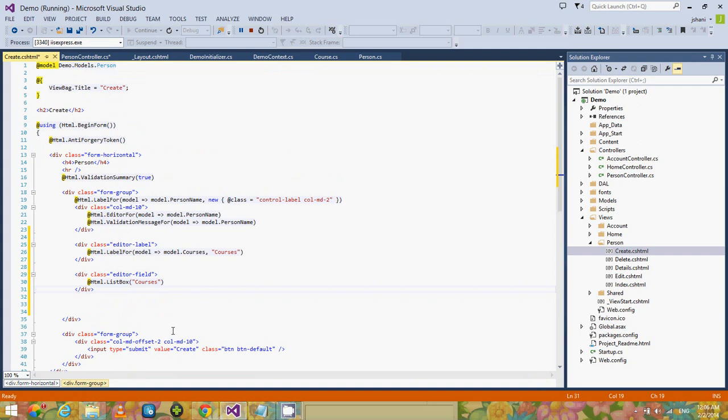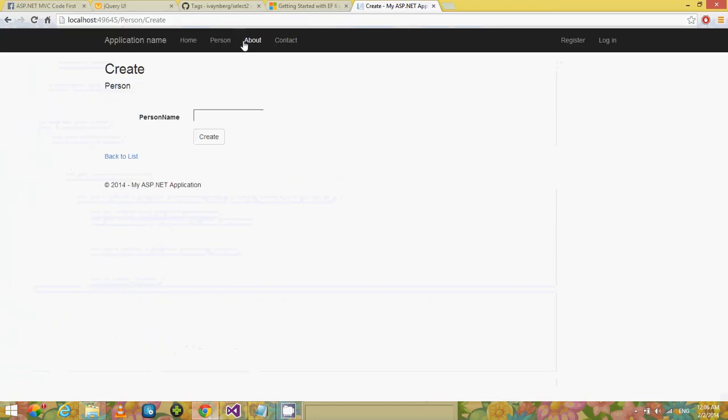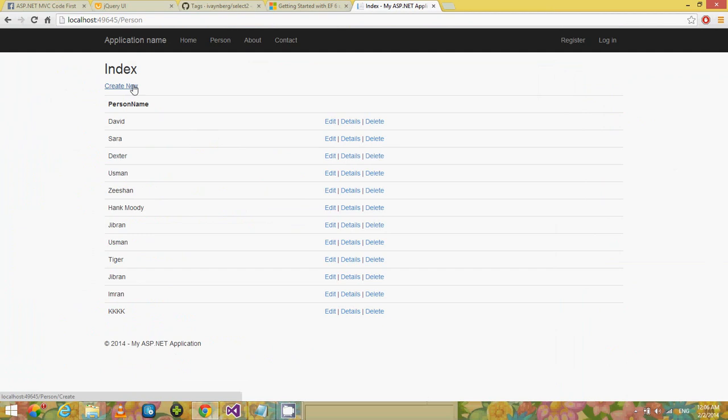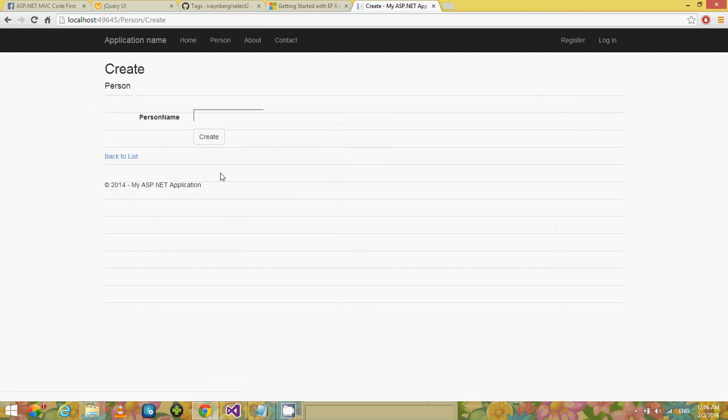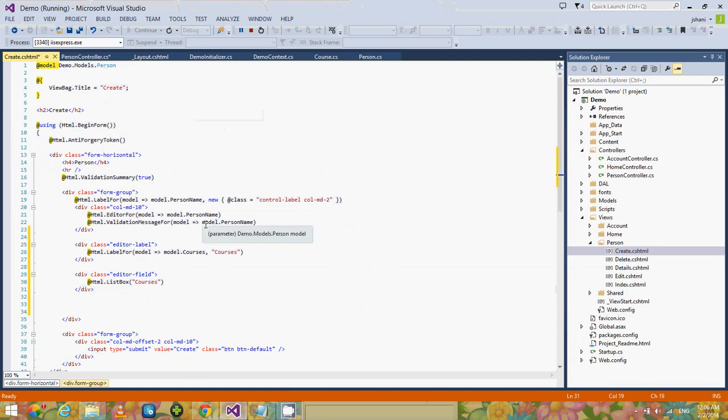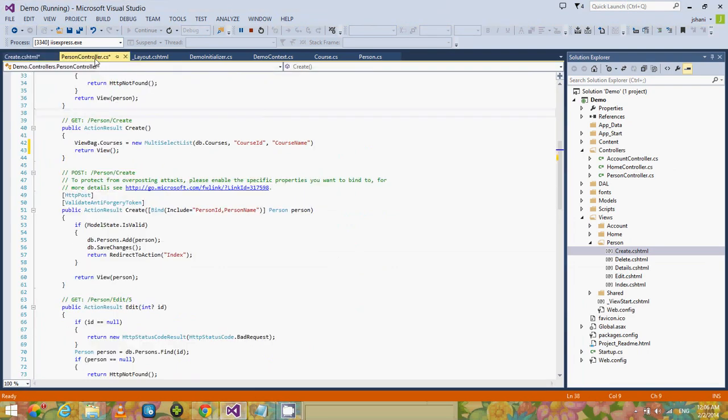Okay, let's render it. I think I just need to refresh it. If it shows, I will go to person. Here I will say create new. Okay, it doesn't render. Why? Person name from controller, I am passing it: new MultiSelectList, DB courses, course ID, name.